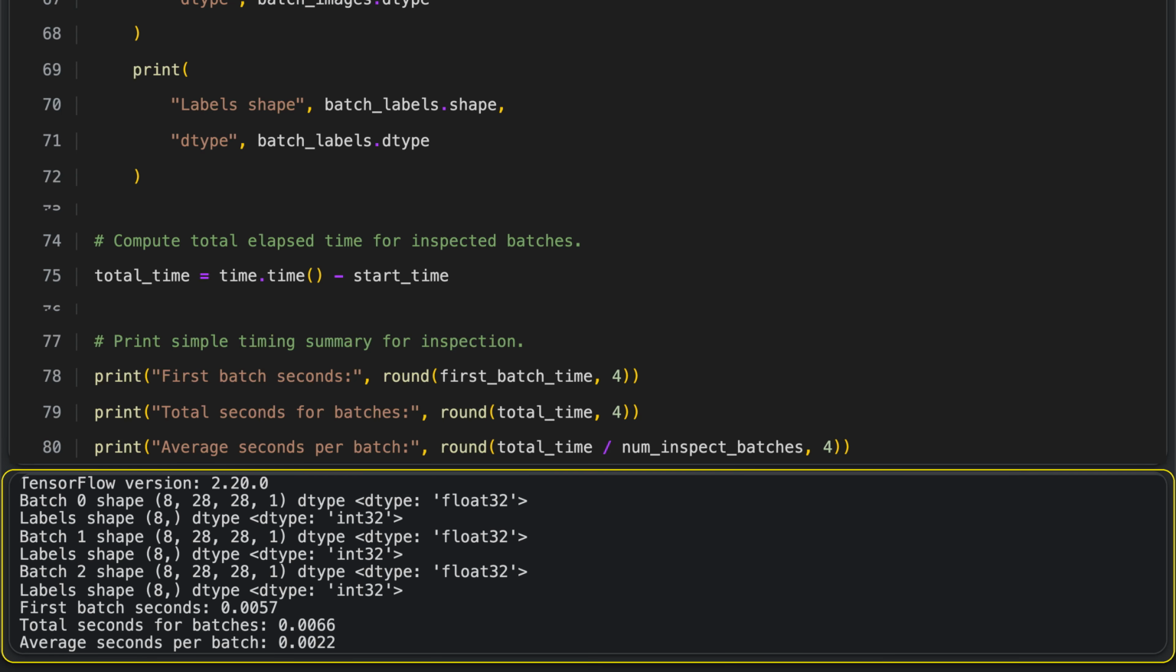This script quickly inspects a TensorFlow data pipeline by checking both timing and data structure. It begins by setting deterministic seeds and confirming the TensorFlow version, then creates a small synthetic dataset of grayscale images with random labels and wraps it in a TensorFlow dataset. A preprocessing step normalizes the images and converts labels to integers, and the data is batched into groups of 8.